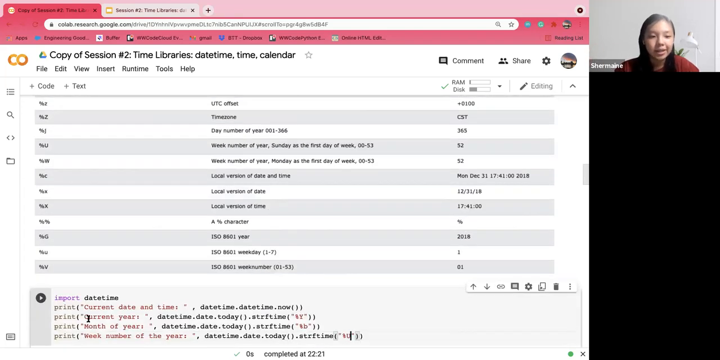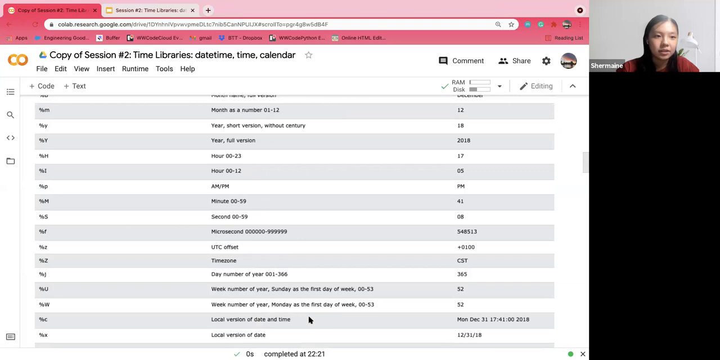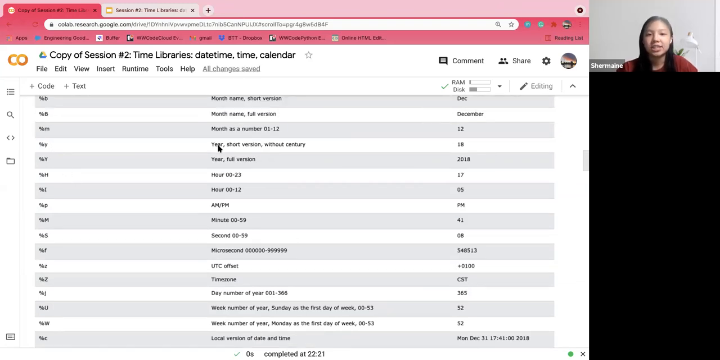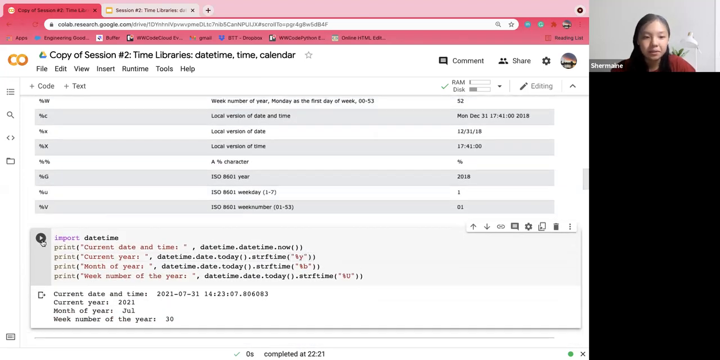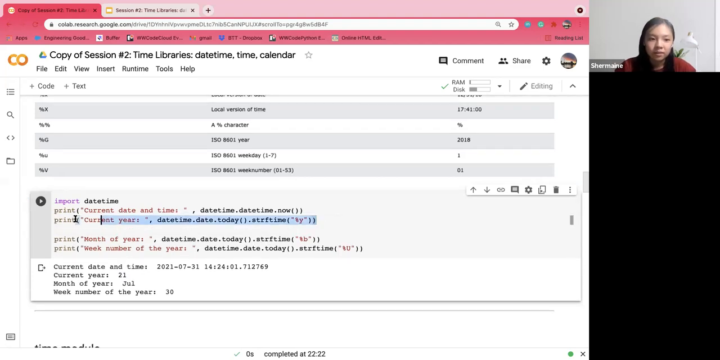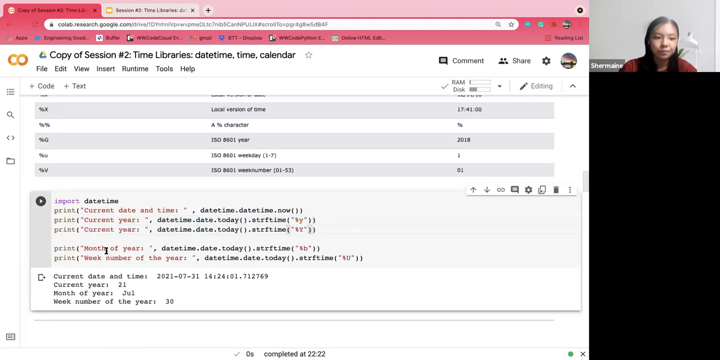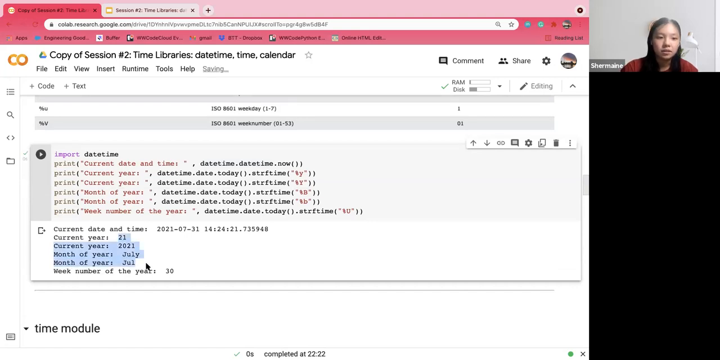So the second one is the current year. At first we use the uppercase Y, but then you look and see that's actually the lowercase y, which prints out your short version. So let's try doing that and see how it works out. So it actually only prints out 21 instead of 2021. Okay, let's just show the difference. So this is how you can change the format of your output.